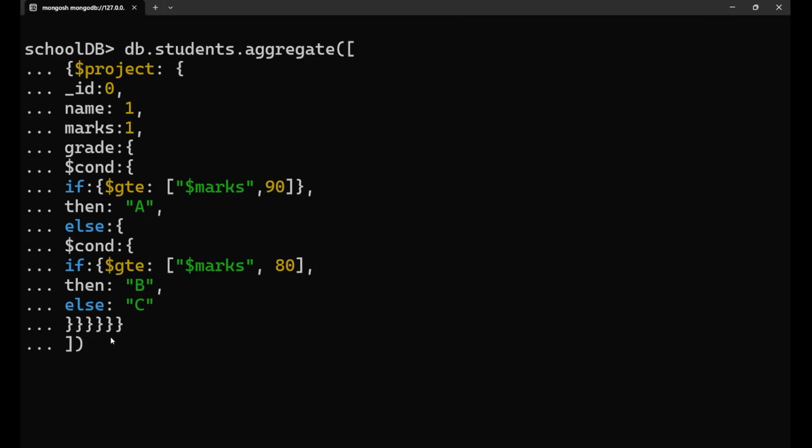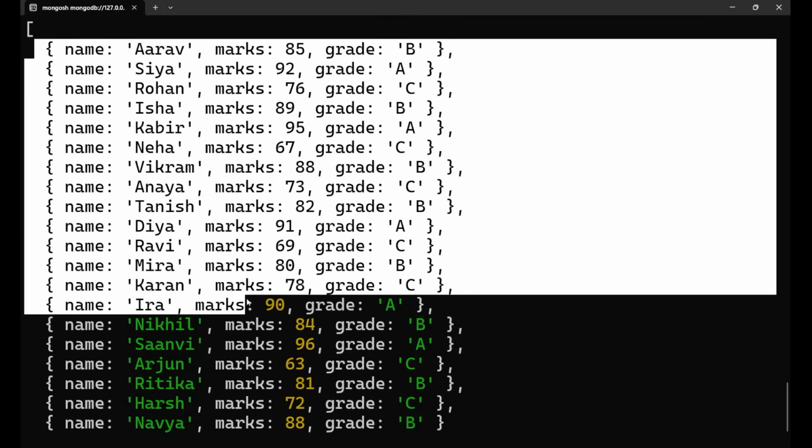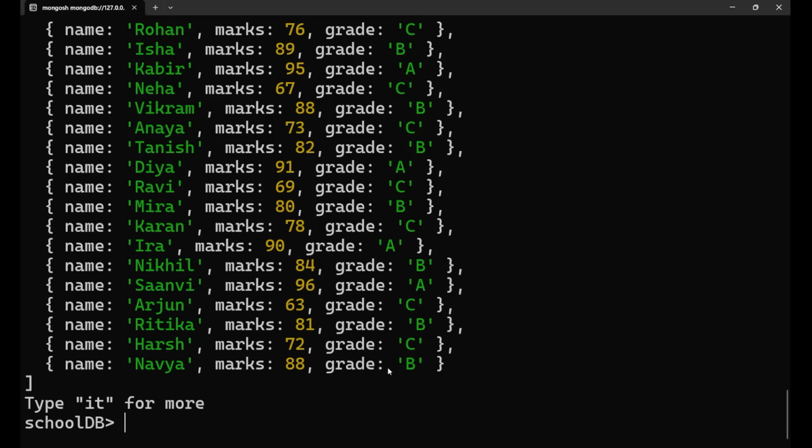So if I press enter, let's see what we get. And here is the result. You can see the name is Arav, marks is 85, but the grade is B. Why? Because it is less than 90 but greater than 80. The same way, 76 is graded as C. In this way, the complete 30 documents are here with the fields name, marks and grade.